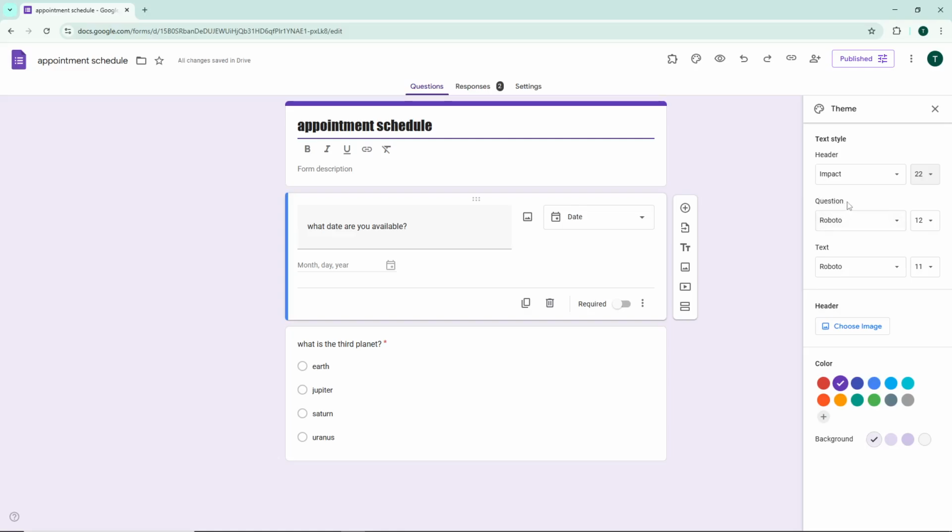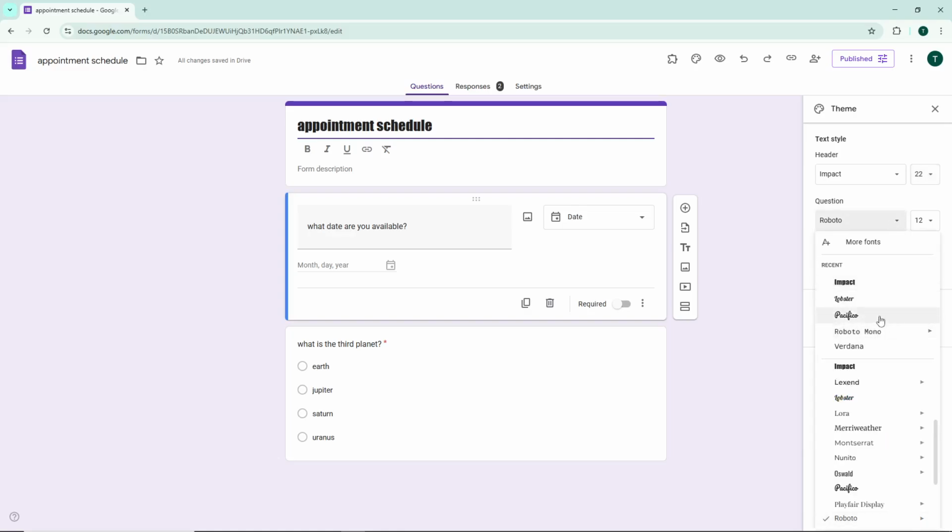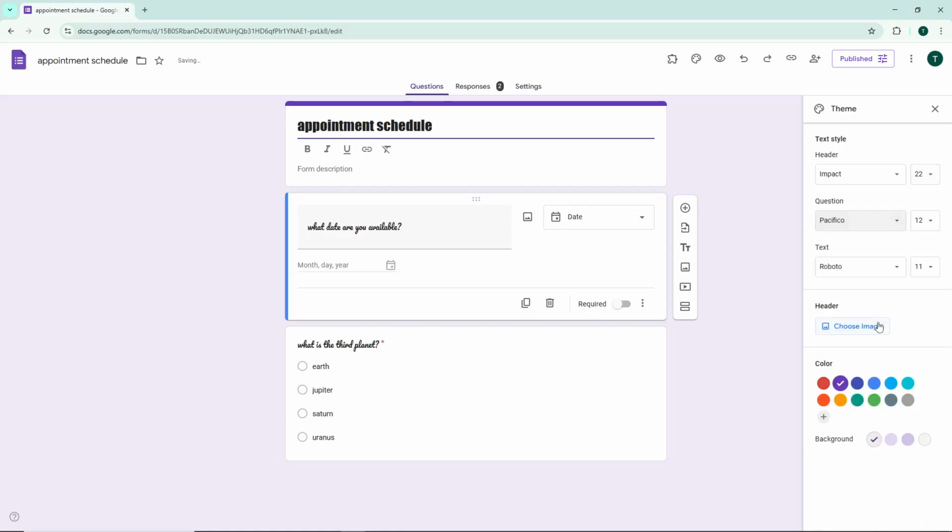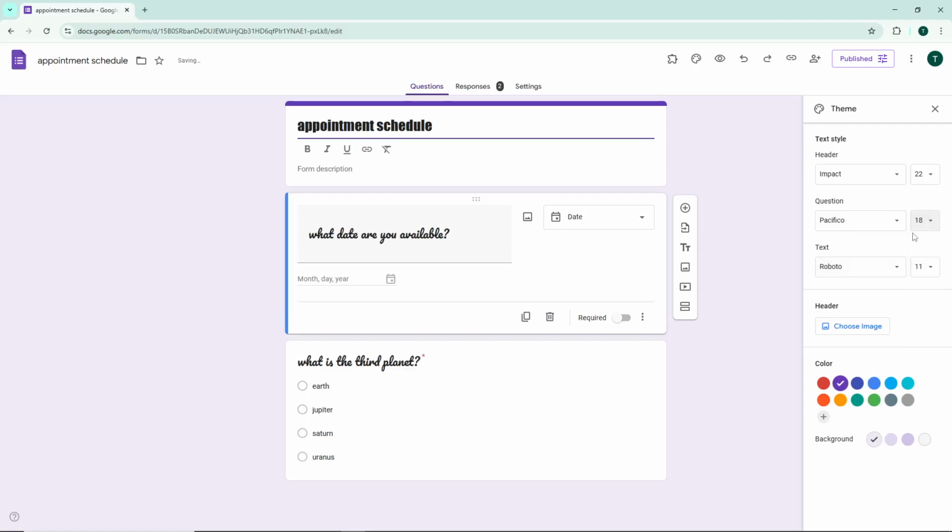Again, you'll find a drop-down menu beside it. Click on this menu and select your desired font style for the questions in your form. Just like with the header, you can also adjust the font size by clicking the drop-down next to the number displayed. This allows you to ensure your questions are legible and visually appealing to respondents.